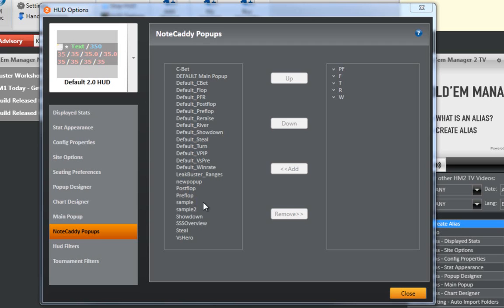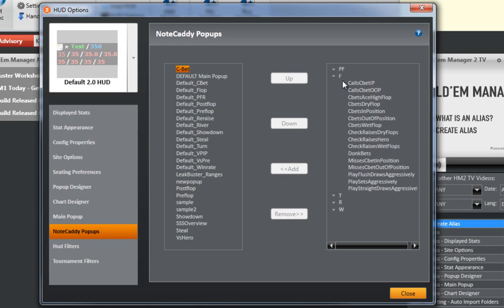Your custom NoteCaddy notes are on the right. Holder Manager pop-up files are on the left. To add a custom NoteCaddy note to a pop-up, simply select the pop-up on the left. Now we need to select a custom note on the right. Once it's selected, press the Add button. This will add the NoteCaddy note to the selected pop-up.